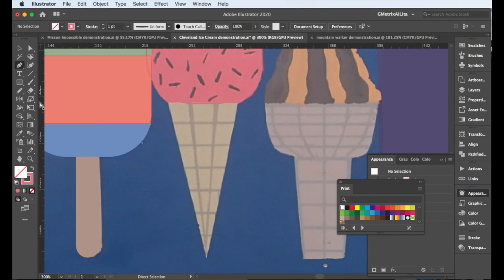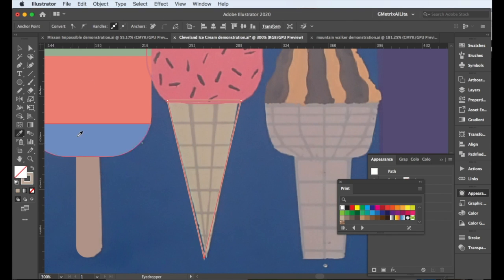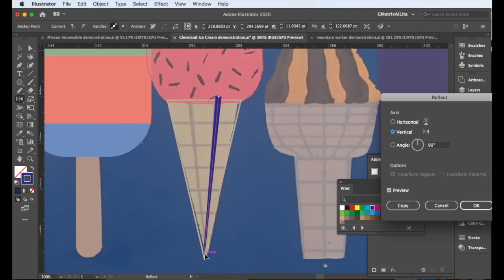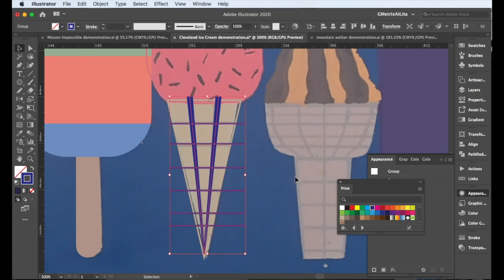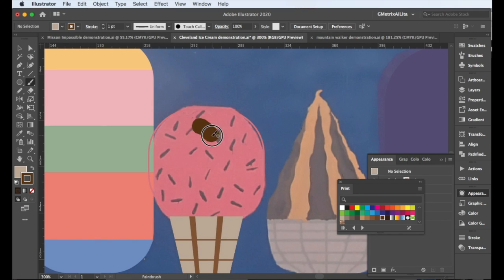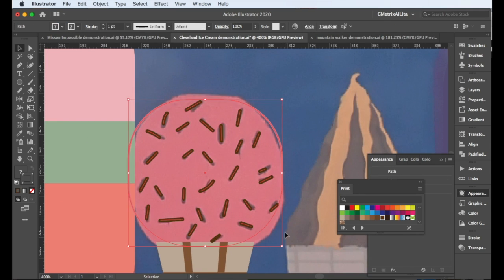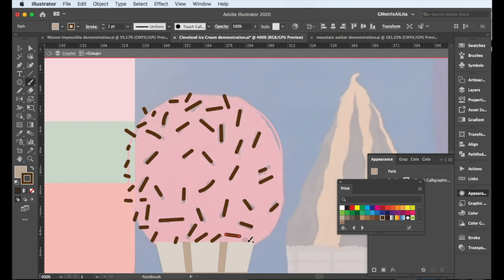Here's just the circle again with the widgets, taking the polygon tool to make a triangle, and the direct selection tool to drag it down, making this cone texture. Then just using a brush for the sprinkles on top.